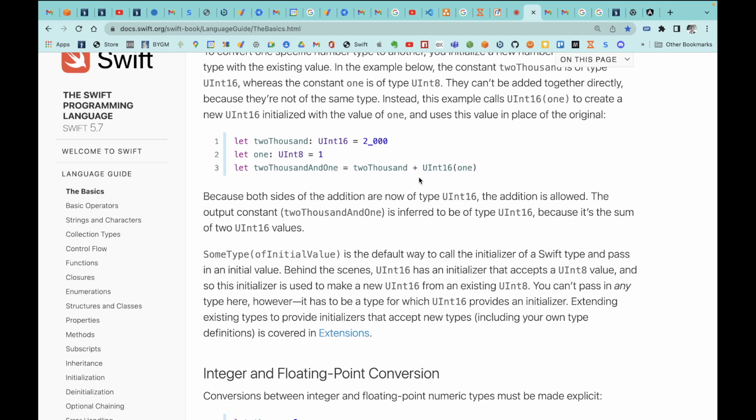But I love this because it's powerful, and I'm excited about using this because the error is already handled for you. You don't have to do it afresh. That's what I like about it. SomeType(ofInitialValue) is the default way to call the initializer of a Swift type and pass in an initial value behind the scenes. UInt16 has an initializer that accepts a UInt8 value, and so this initializer is used to make a new UInt16 from an existing UInt8. You can pass in any type here.